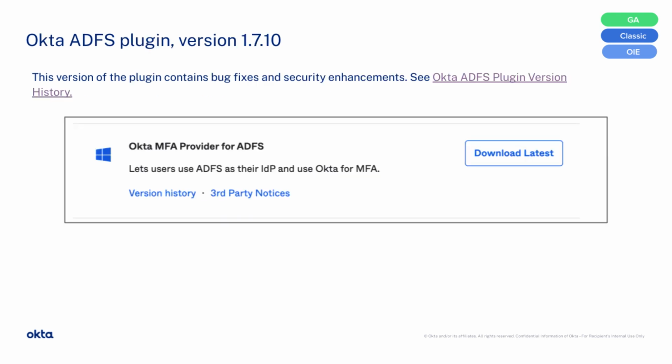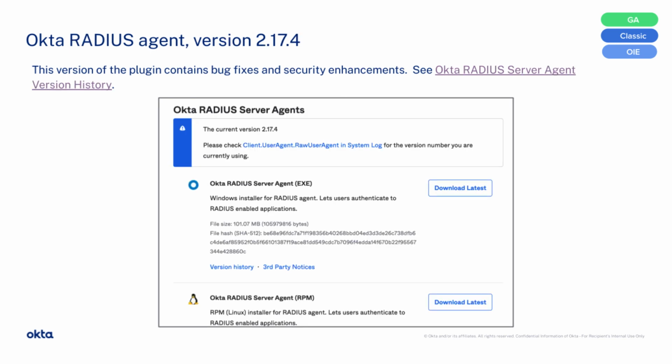Okta ADFS plugin, version 1.7.10 release, has bug fixes and security enhancements. Please read the version history and third-party notices. Okta RADIUS Agent, version 2.17.4 release, has bug fixes and security enhancements. Please check the client.useragent.raw user agent in the system log for the version number you are currently using.